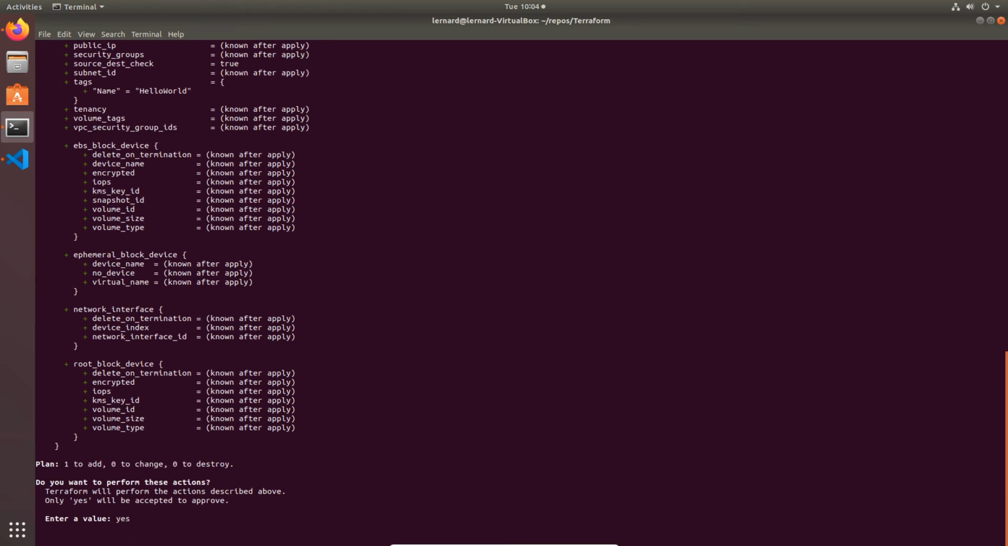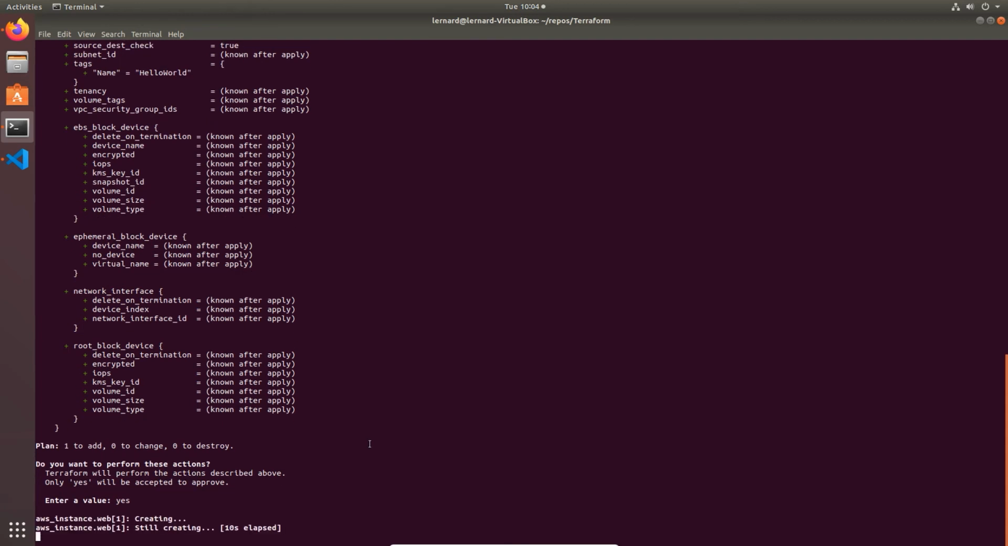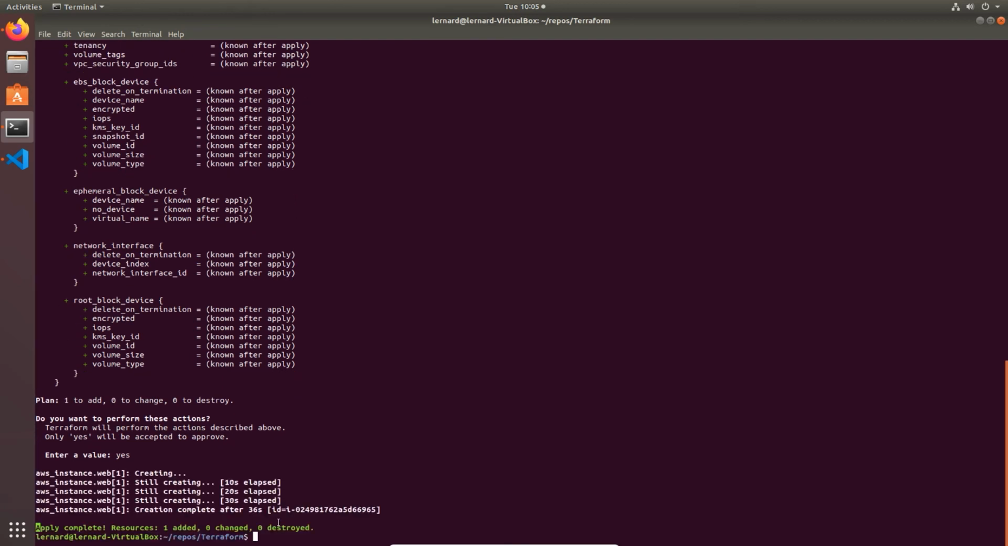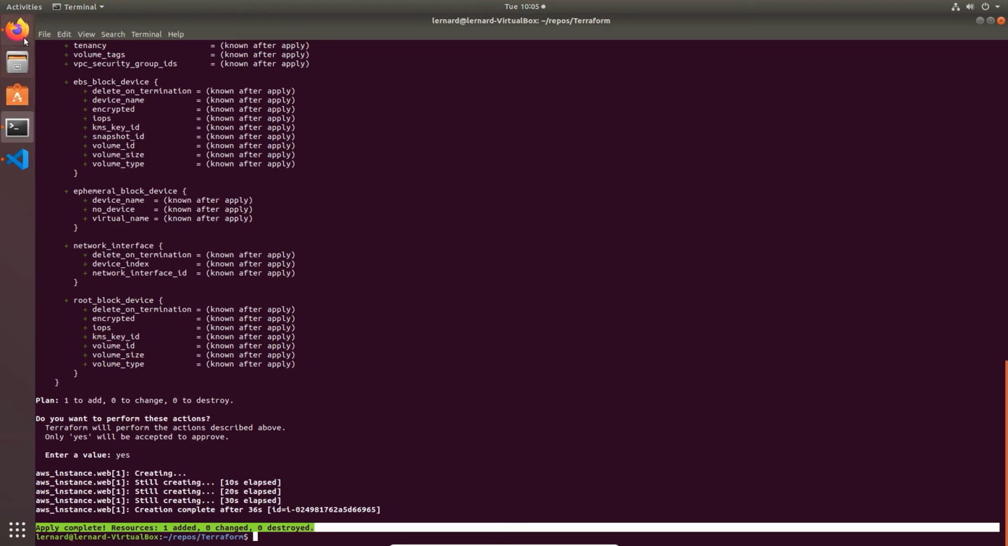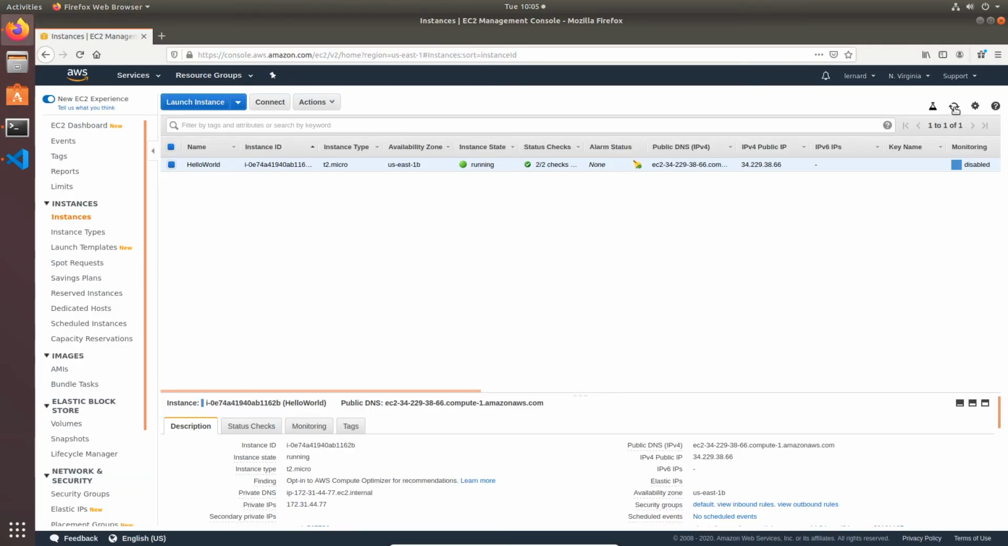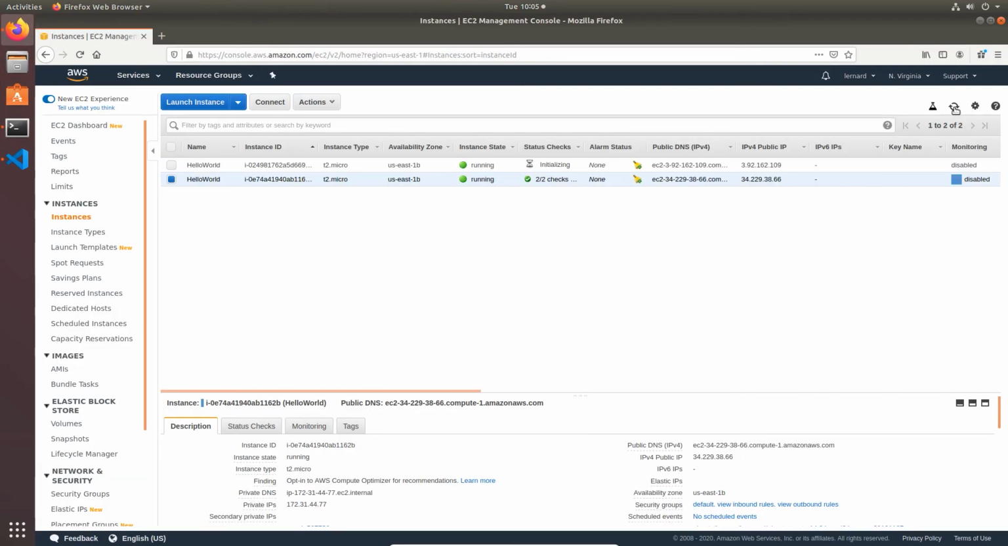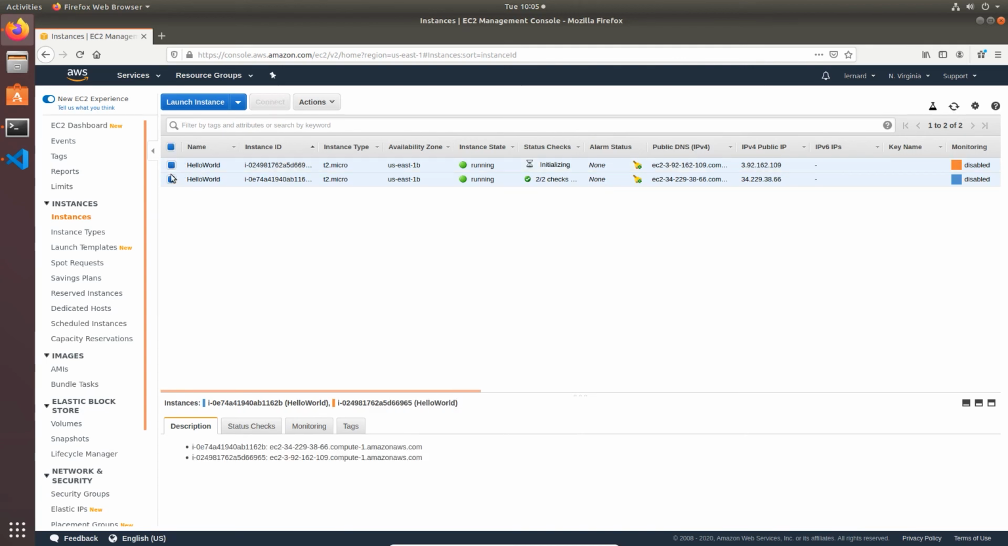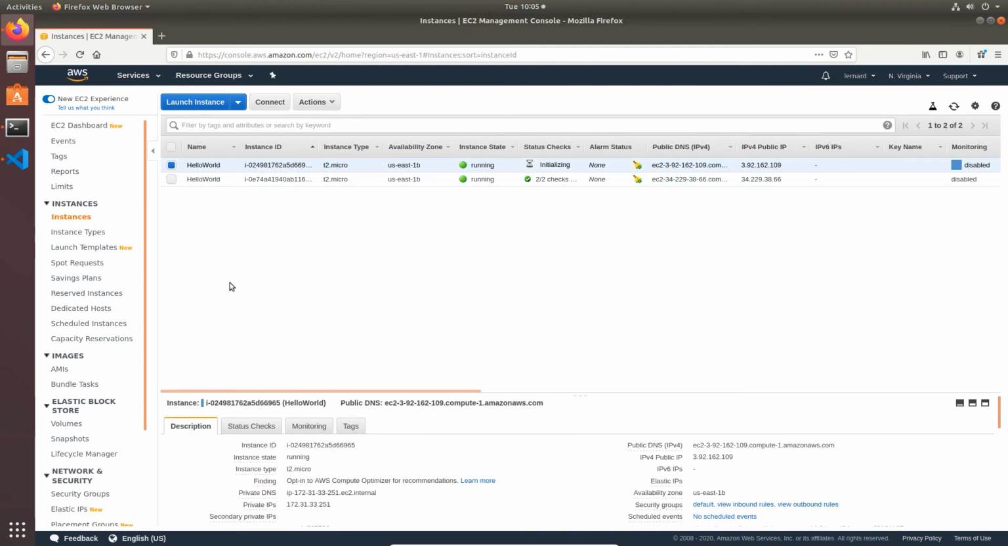Let's see what happens. Yes, sure enough, it's created one more virtual machine. And if we were to run this again, then it would make no changes, as there would then already be 2 machines running. So the Terraform files are a complete description of what will be in AWS after a run.